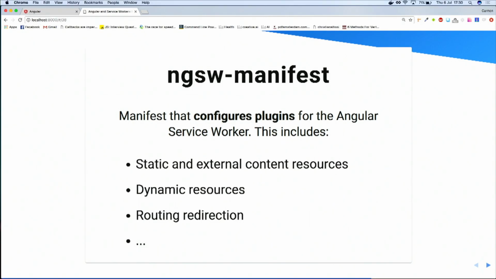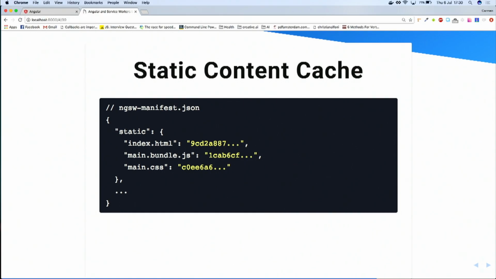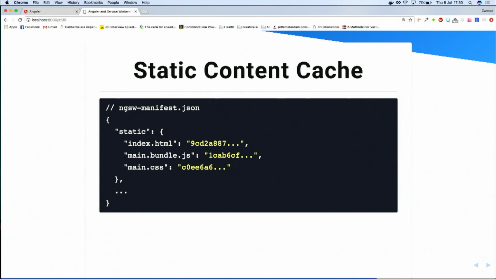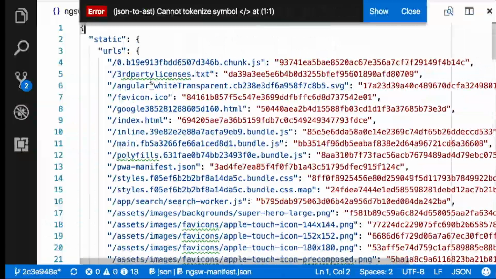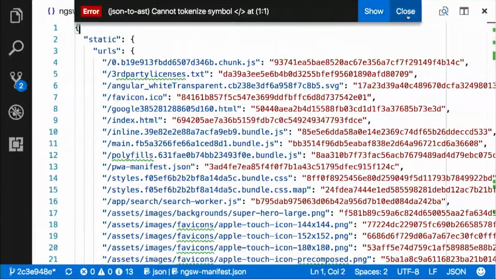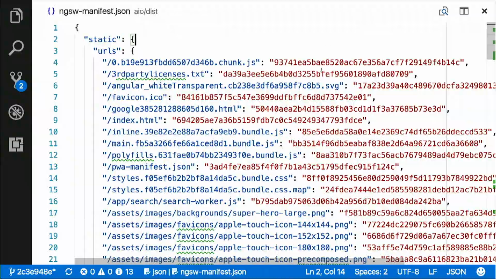Dynamic resources and routing redirection. Now, what does that all mean? If we take a look at the ngsw manifest file, we see that there's the static property with a lot of resources, and I'm going to show you right now. This is the first time for me in VS Code. Okay, so this is inside the generated dist. This is what the ngsw JSON file looks like right now.